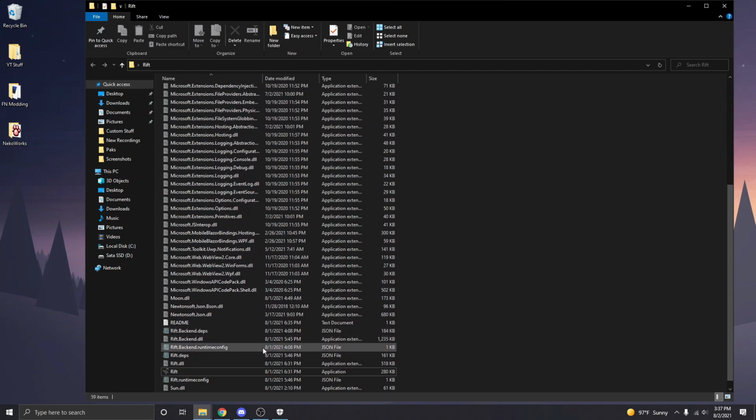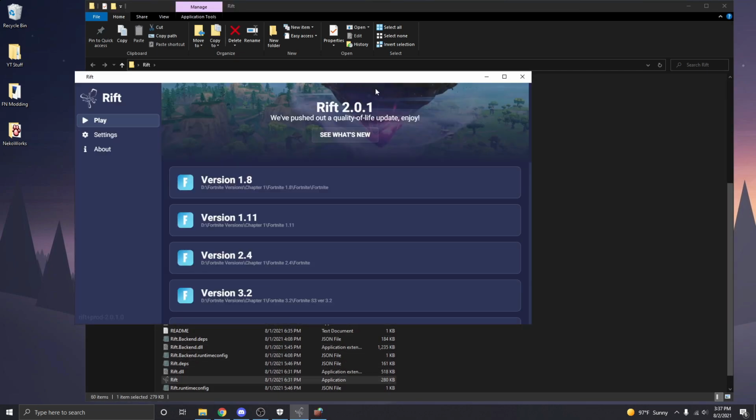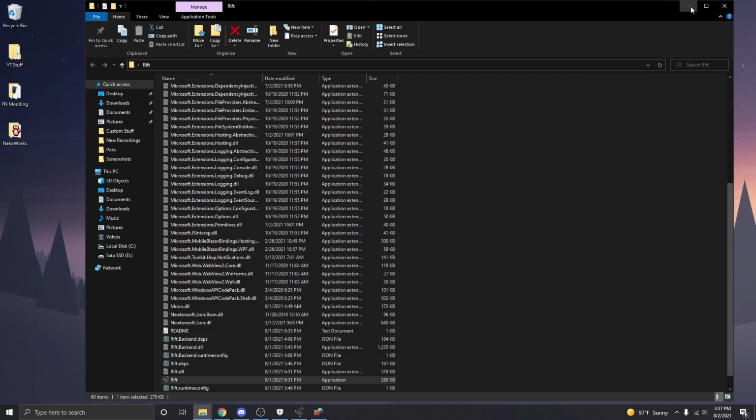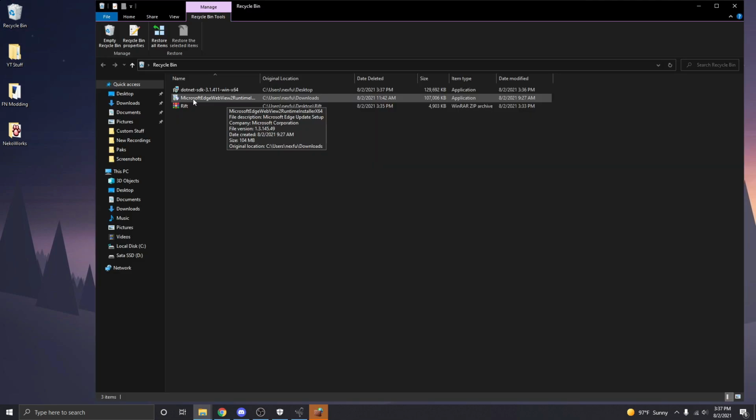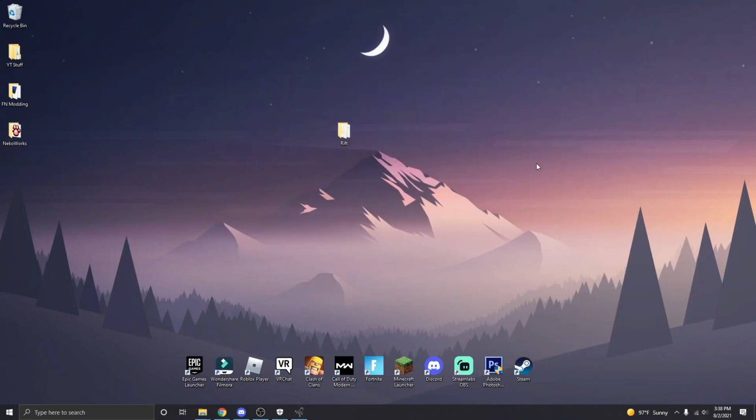And you can go ahead and try to open Rift. I already have it installed, but for you, it might say to download something called Microsoft Edge WebView or something like that, and you're going to want to go ahead and download it. It's pretty easy. I'm pretty sure it's almost exactly the same as the .NET runtime we just installed.